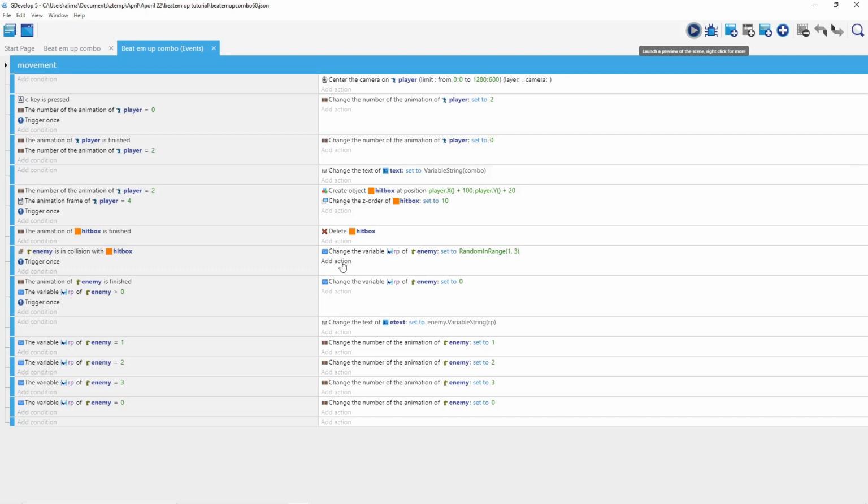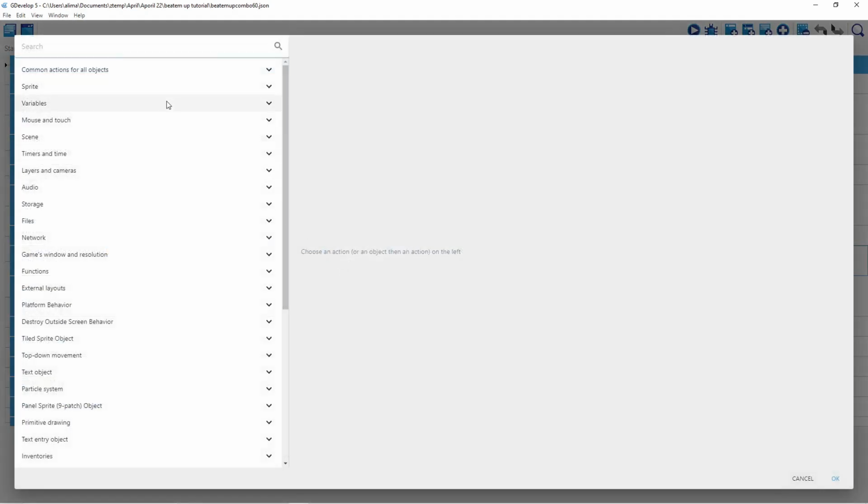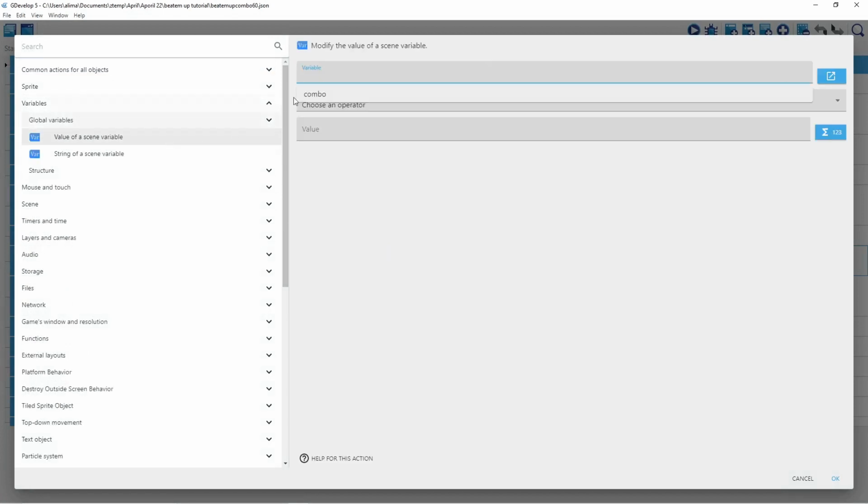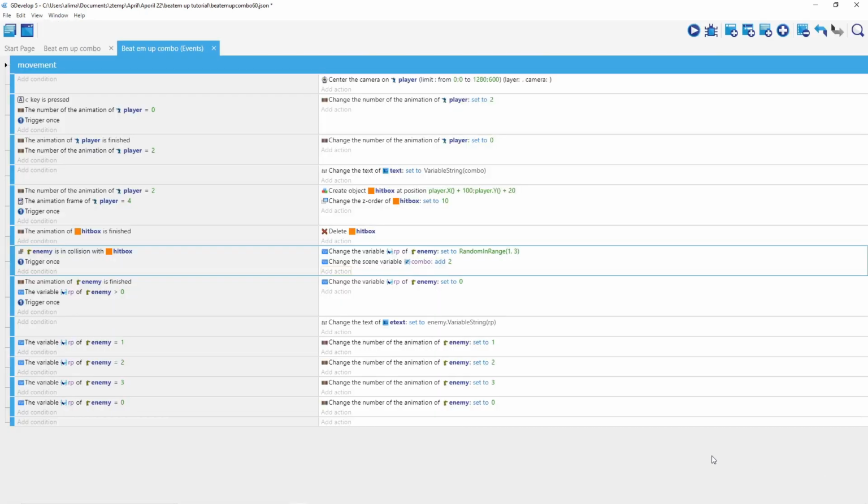So we'll go to add action. This time we're going right to variables, not common actions for our variables. And when we go right to variables, we get the scene variable. So this is the variable. And what we want to do is add to this variable. We're going to set this to 2 and then select OK. So what we just did is whenever the hitbox comes in collision with the enemy, +2 will be added to the variable.